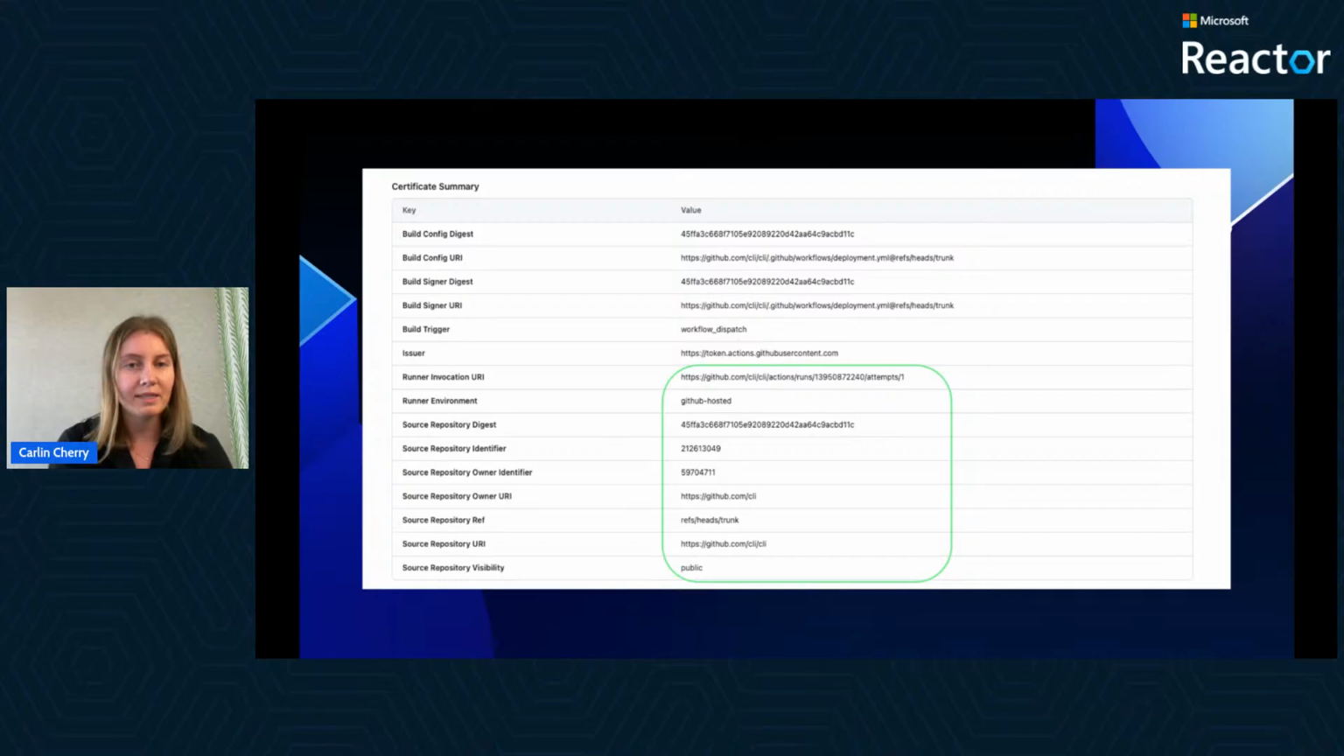Here's an example of what this starts to look like in the GitHub UI. A provenance attestation binds something built on Actions to the source code and build instructions that originated it.